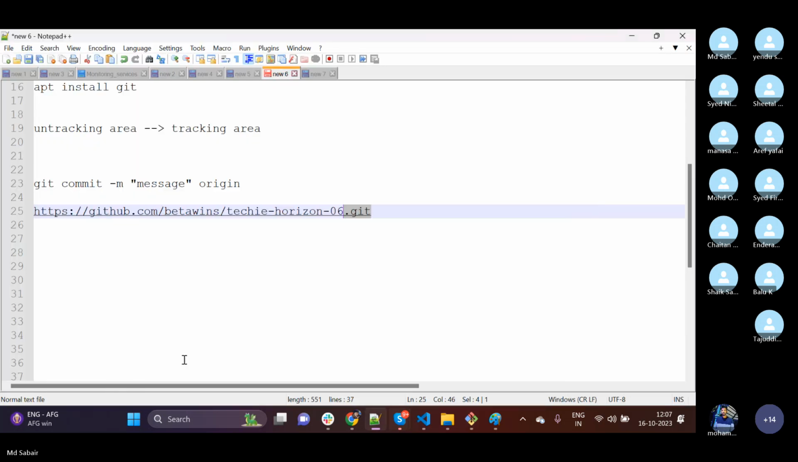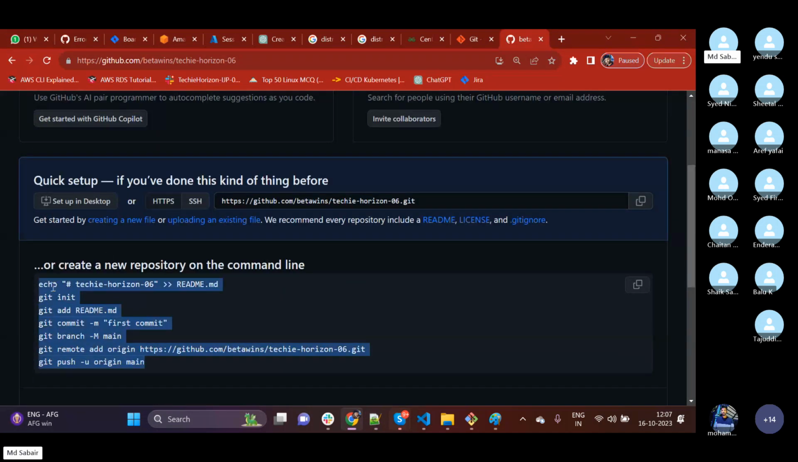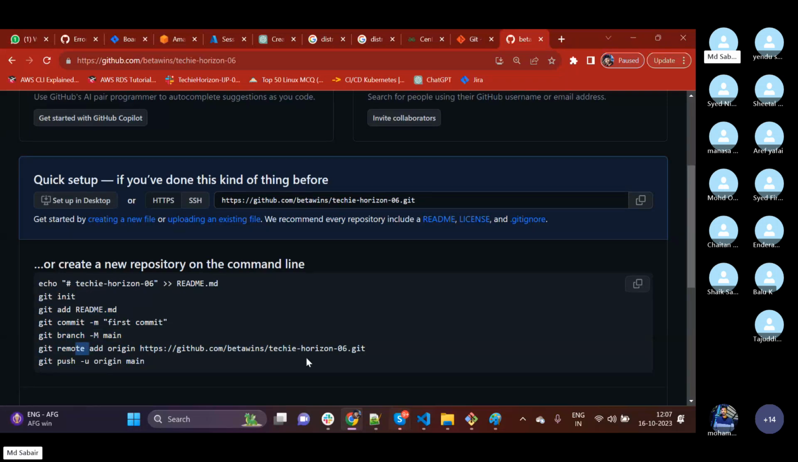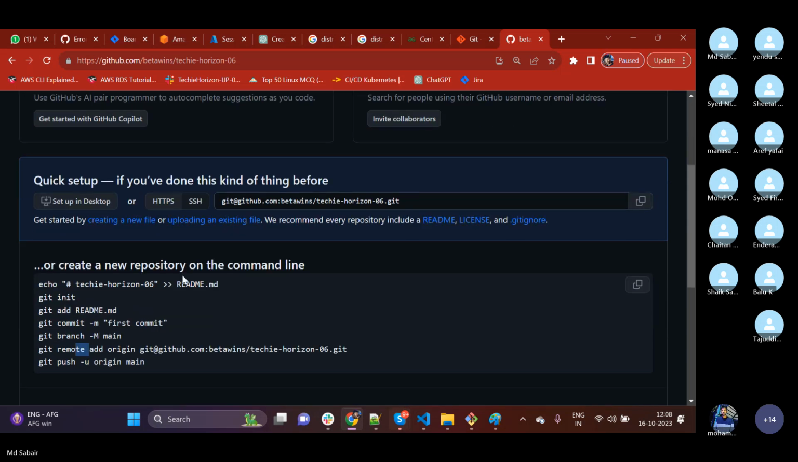Okay. So now what we can do is, here also we can see some commands, say git init, git add, git commit, git branch, git remote add origin. And here you can see two things, HTTPS and SSH. Means there are two different URLs. One is HTTPS URL and one is SSH URL. So which URL should we use? Whether we should use HTTPS or SSH? What is the difference?